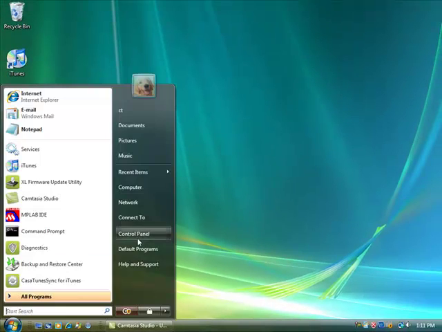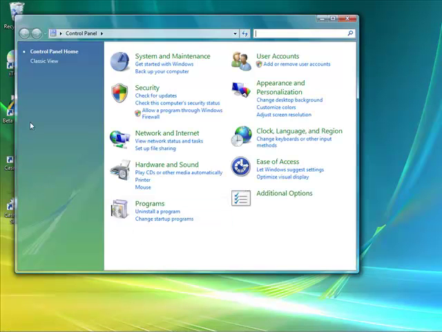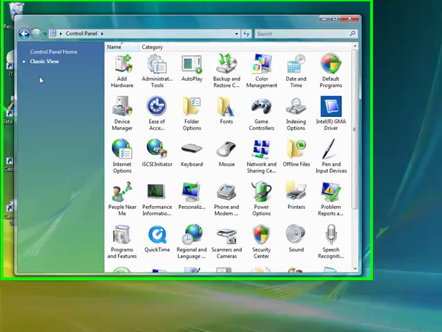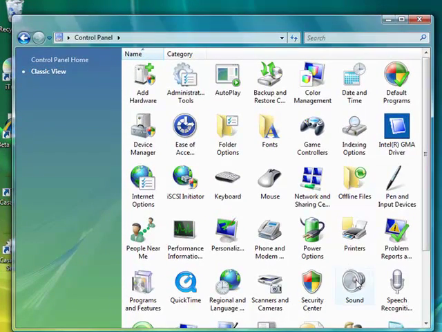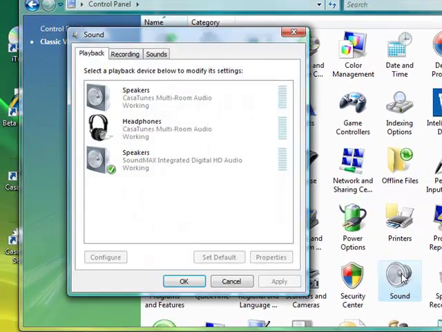Go to the control panel, click on Classic View so you can see the various icons, and then open the sound screen. If you're using CasaTunes hardware, make sure you have speakers, CasaTunes multi-room audio, and headphones. If you don't see them in the sound window, it's probably because your XL hardware driver is not installed. Insert your installation disk that came with your hardware and then click on Install XL Hardware.